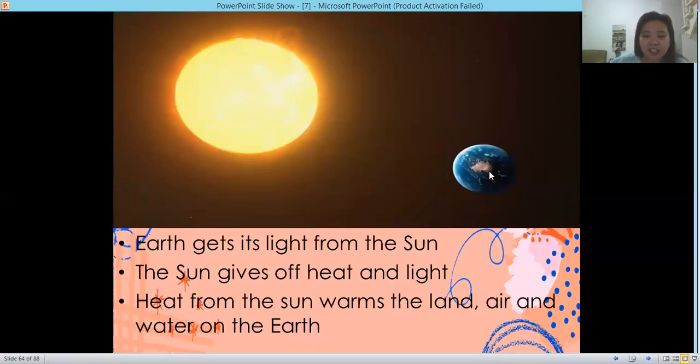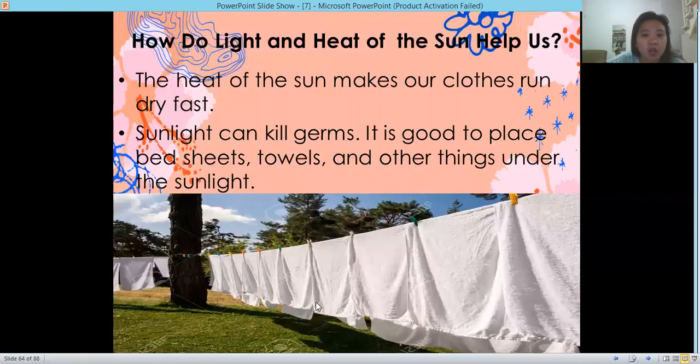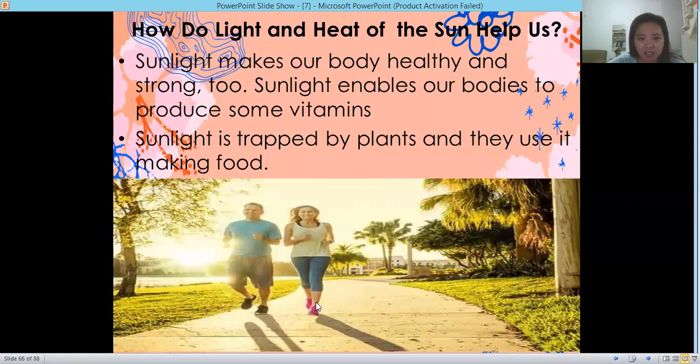Earth gets its light from the sun, and the sun gives off heat and light. Heat from the sun warms the land, air, and water on the earth. The heat of the sun makes our clothes dry fast. Also, sunlight can kill germs, so it is a good place to put bed sheets, towels, and other things under the sunlight. Sunlight makes our body healthy and strong too. Sunlight enables our body to produce some vitamins. And sunlight is trapped by plants and they use it in making food.